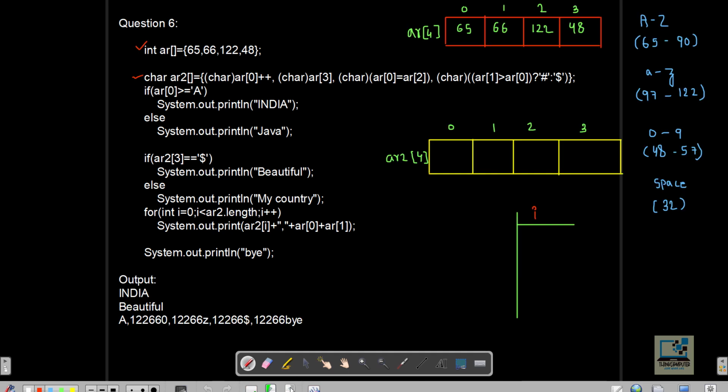So in the sixth output question, I have two arrays. The first one is the integer array. I have already initialized the first array. The size of the first array is 4, second array size is also 4. But the second array initialization, if you see, is a bit complicated. Okay, so I'll explain this right now.